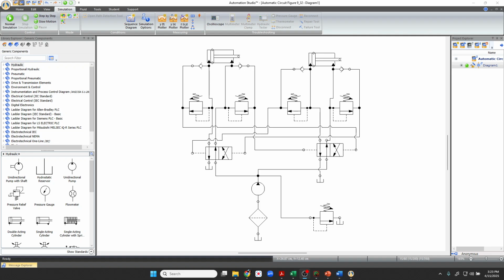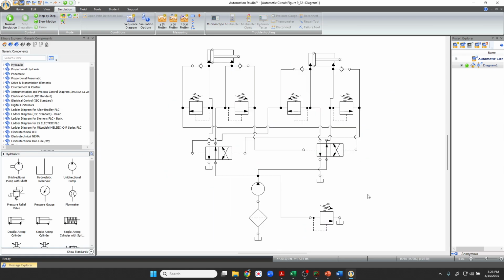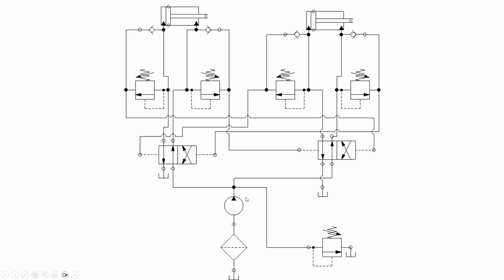This is an automatic circuit. The cylinder on the left will extend first, then the right, and then cylinder 1 will retract, then the right cylinder will retract. Let's run this simulation and then I'll explain this. So as you can see, the flow directions and how this thing is working. So let me explain what's going on with this circuit.